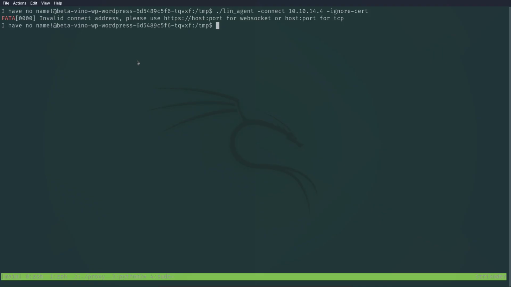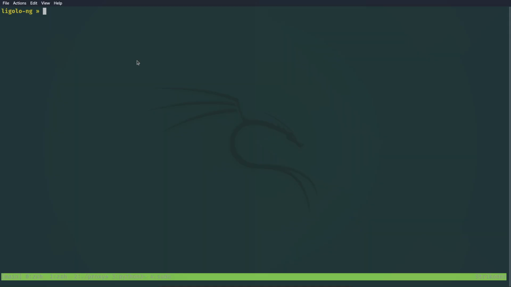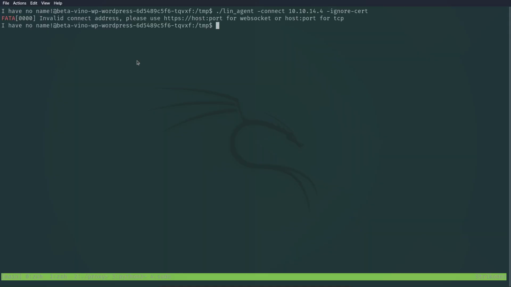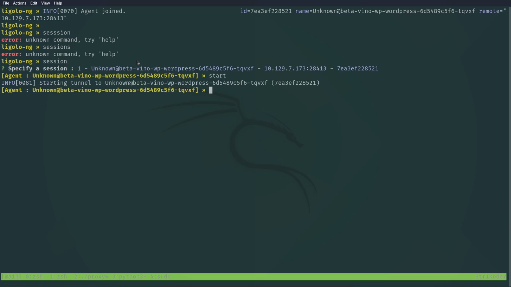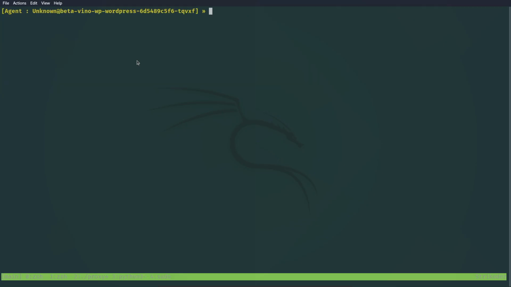So invalid connect address, please use HTTPS host port for WebSocket or host port for TCP. What? I forgot to provide this. And now we are connected. Session. Oh my gosh. And we're gonna start that. Now we are started. We can Control Z over here. And let me check, we are still connected.